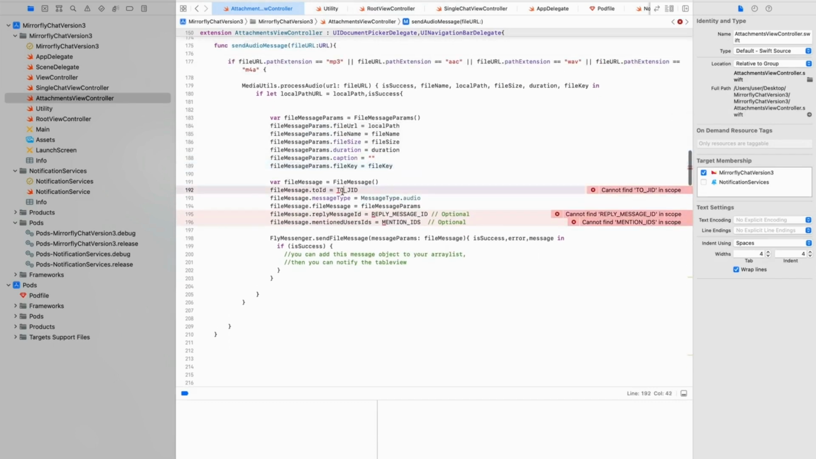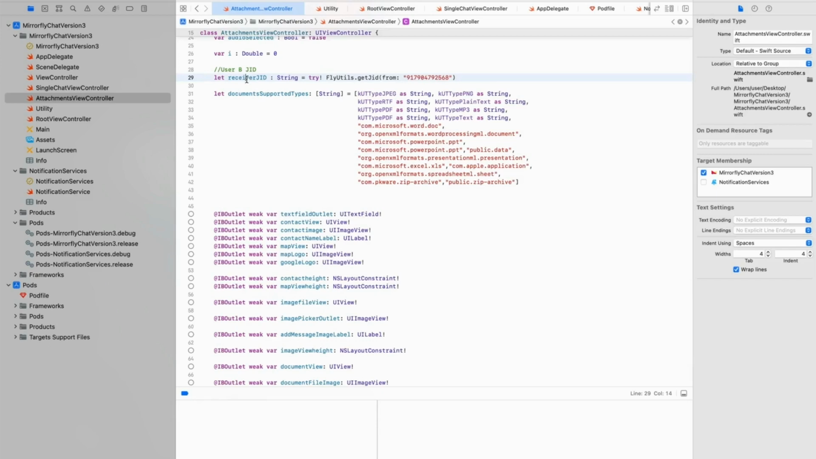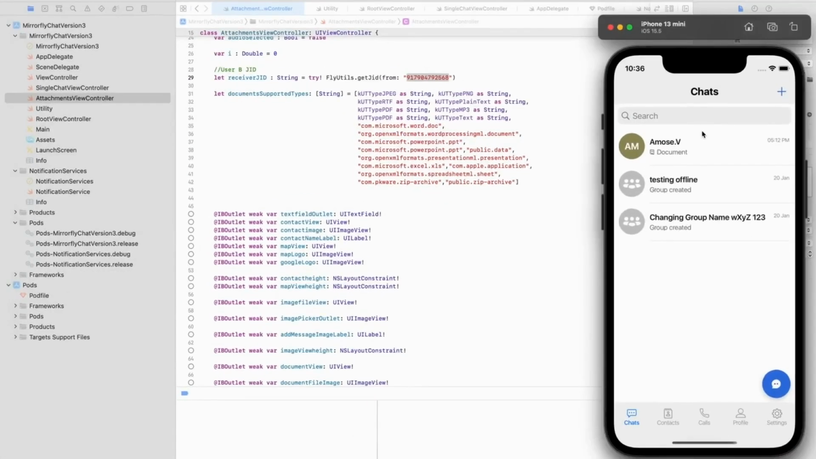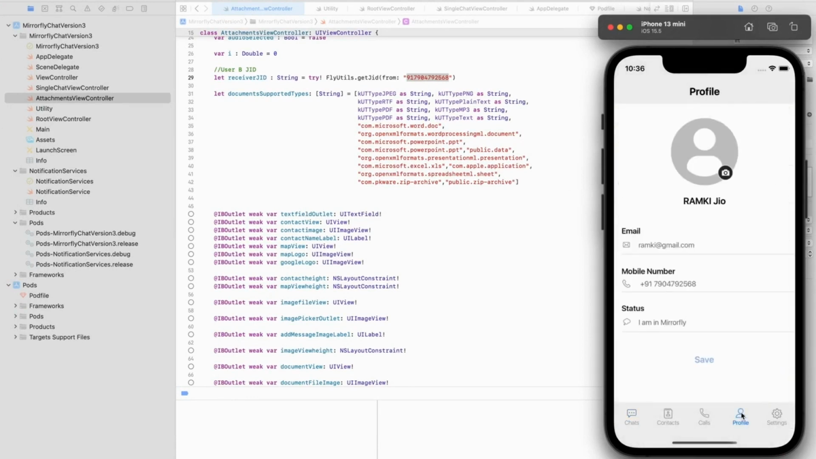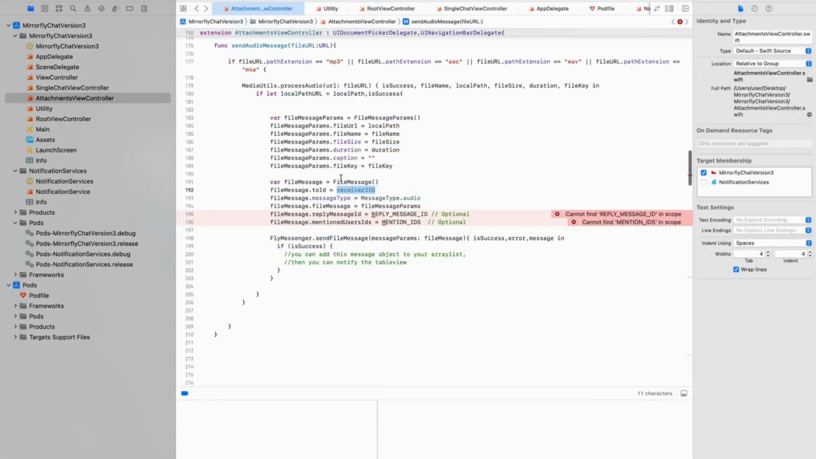Pass the to JID value of whom you want to send the message, and pass the to user ID. Message type represents the type of the message to be sent. File message represents an object that holds the parameters of the file message. Reply message ID represents, if it is a reply message for message A, then message A's message ID. Mention users IDs represents an array of user IDs to mention specific users while sending a group message.